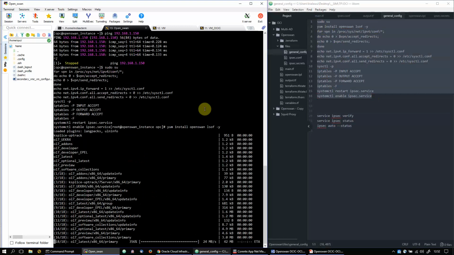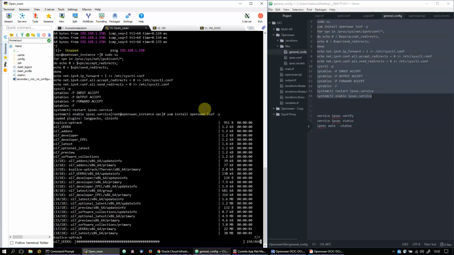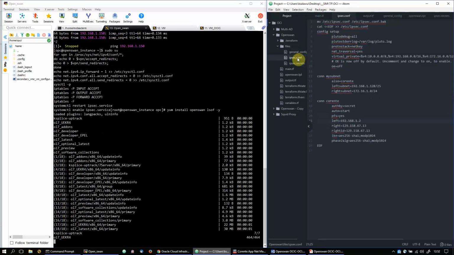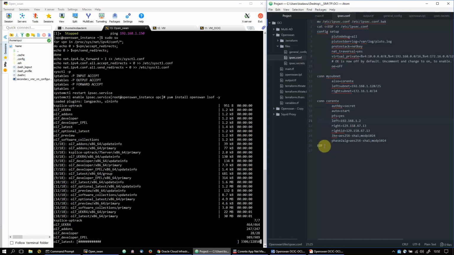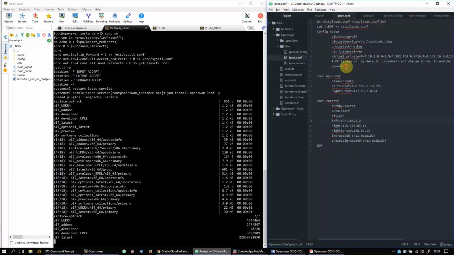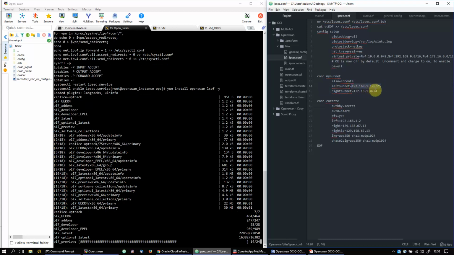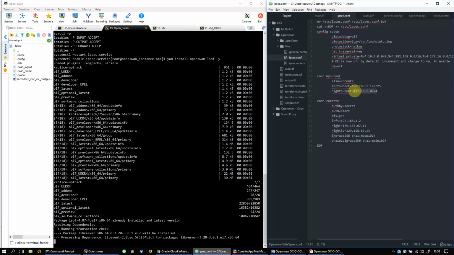So it's going to take a while to install everything, but while it's installing, we can go through the other configurations. We have IPsec config, which essentially is the configuration for the IPsec parameters for this very scenario. So here is just a general config setup. We're doing NAT traversal, and here we're saying the left subnet, which is the subnet in OCI, and then the right subnet in OCI Classic.